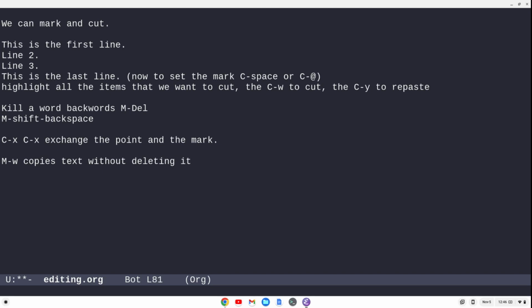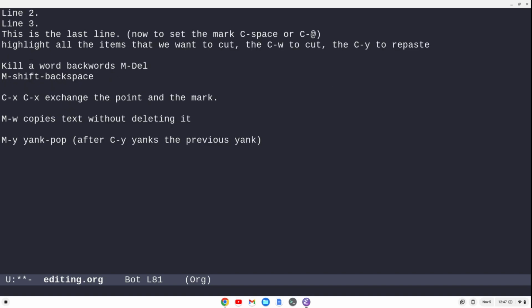And we can do a yank pop. Okay, so a yank pop will run after a Control Y. It yanks the previous yank. So I don't use this much, but this one is Alt Y. It's called yank pop. And after Control Y, it yanks the previous yank. Okay. All right.